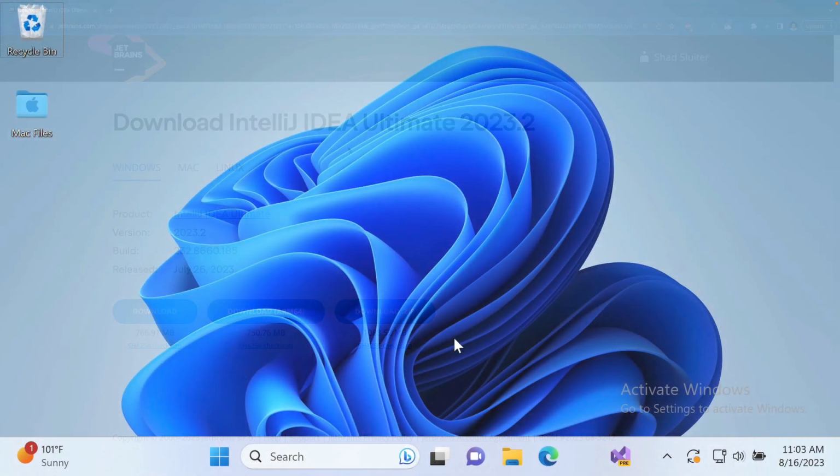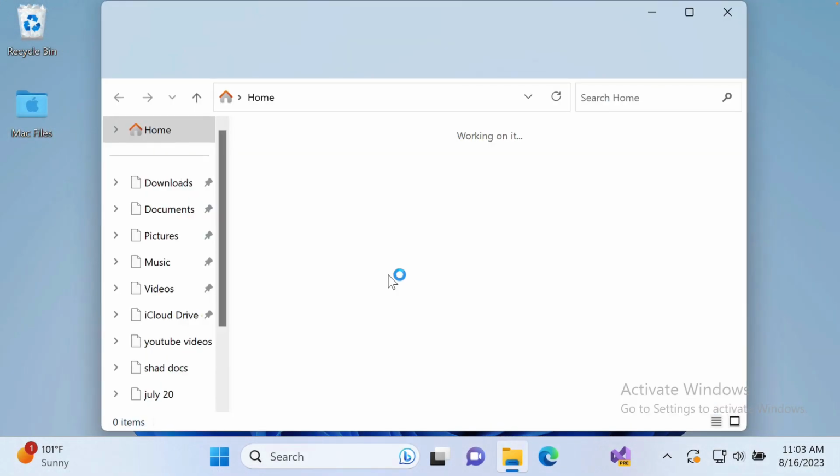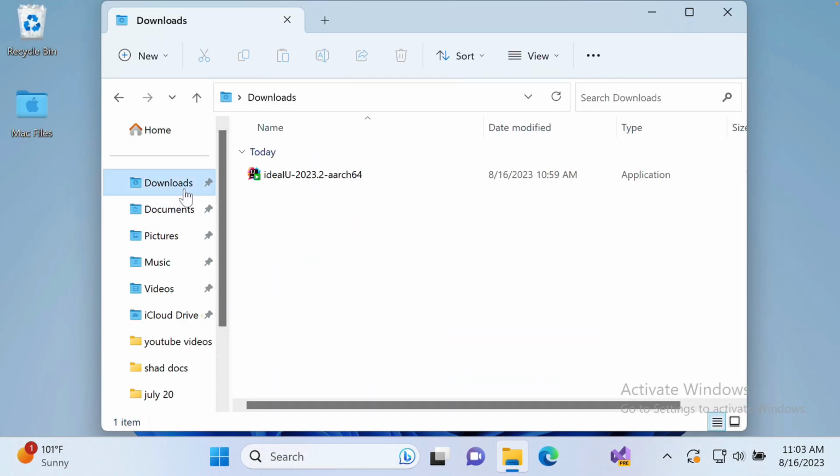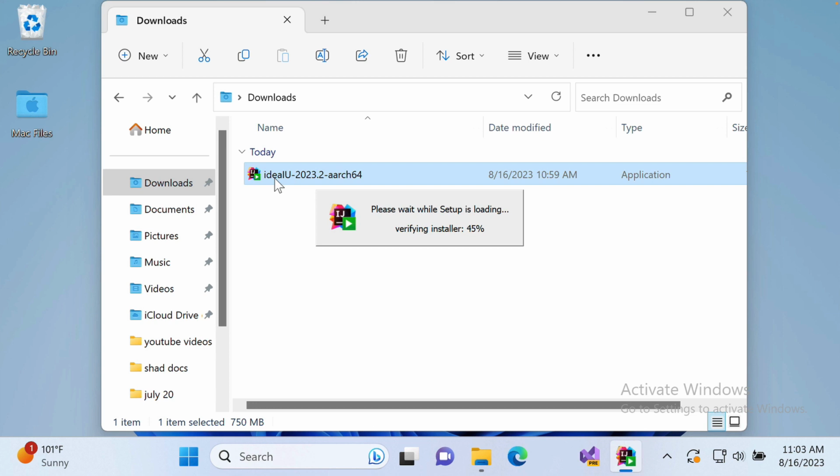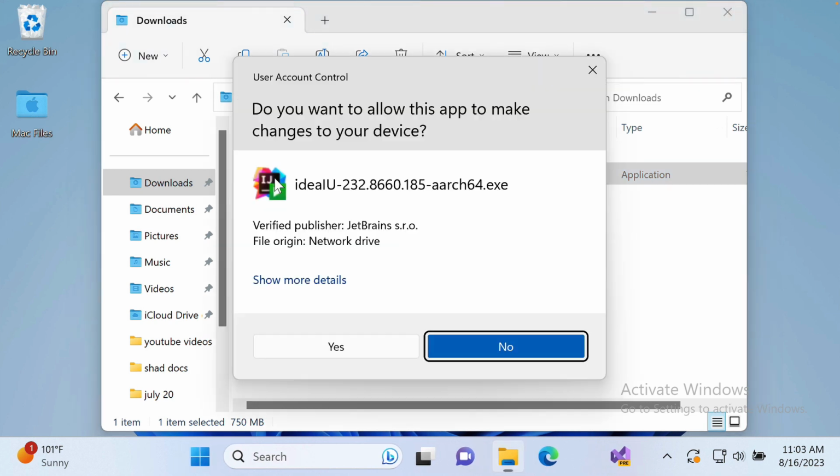Okay, let's check in on the downloads. I'm going to go to my folders and look for downloads. And sure enough, I have a complete installation package. I'm going to double click it, run it, and do the installation like you would expect. And let's see if there's any problems with that.